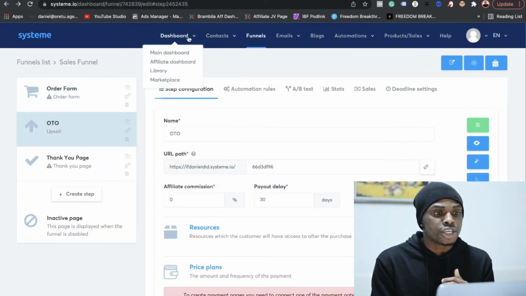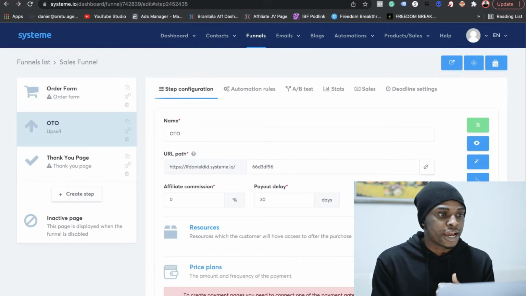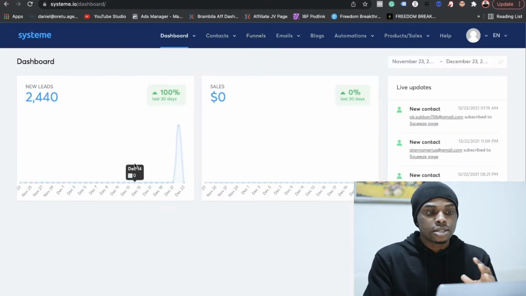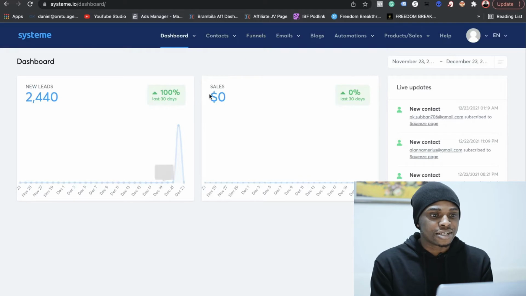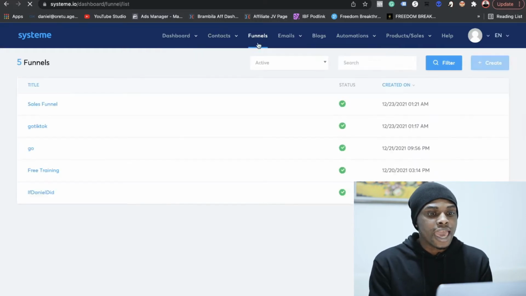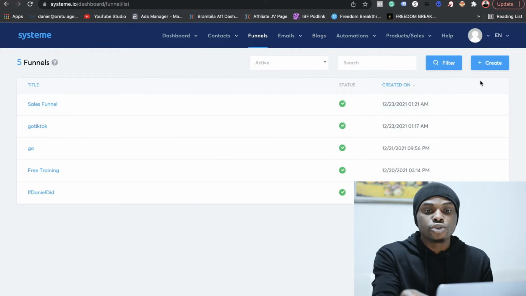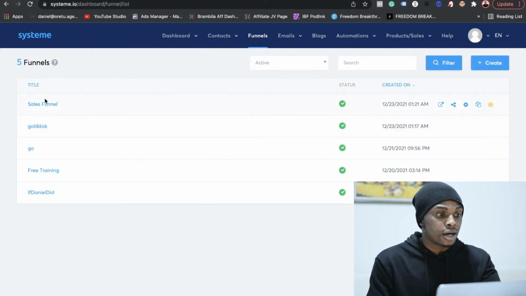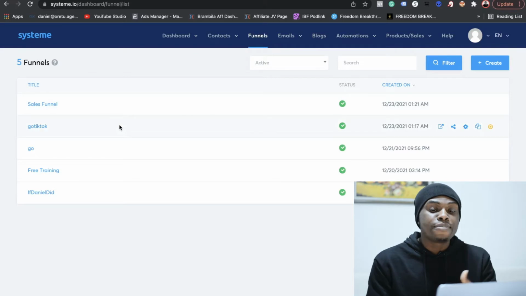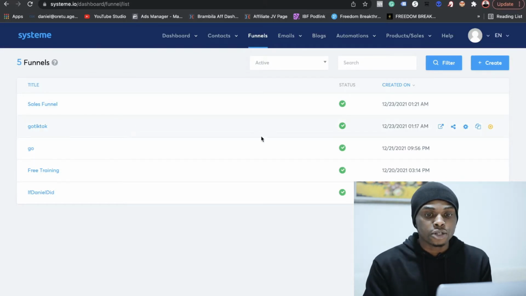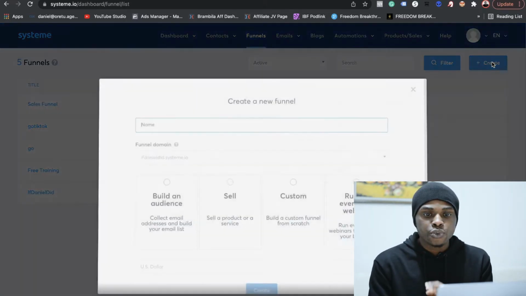So the first thing you want to do is to go to your main dashboard, right? If you go to your main dashboard, it looks something like this that you're seeing on the screen, and you want to go to funnels. It's going to ask you to create a new funnel if you want to access your existing funnel, or maybe you want to create a new funnel. So we want to create a new funnel, and we click on create.